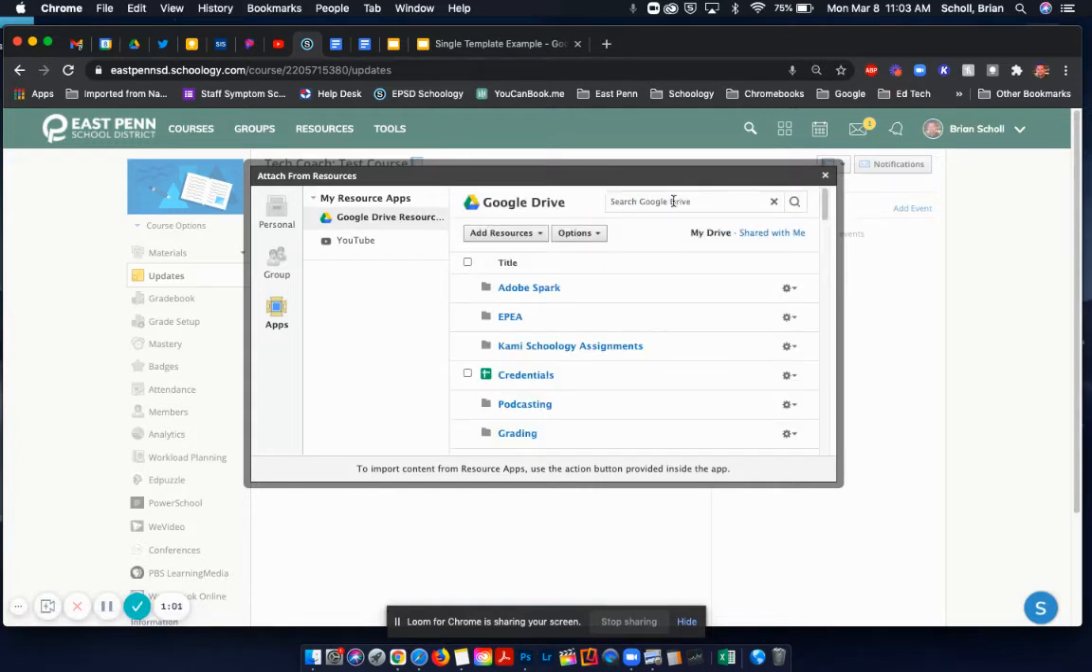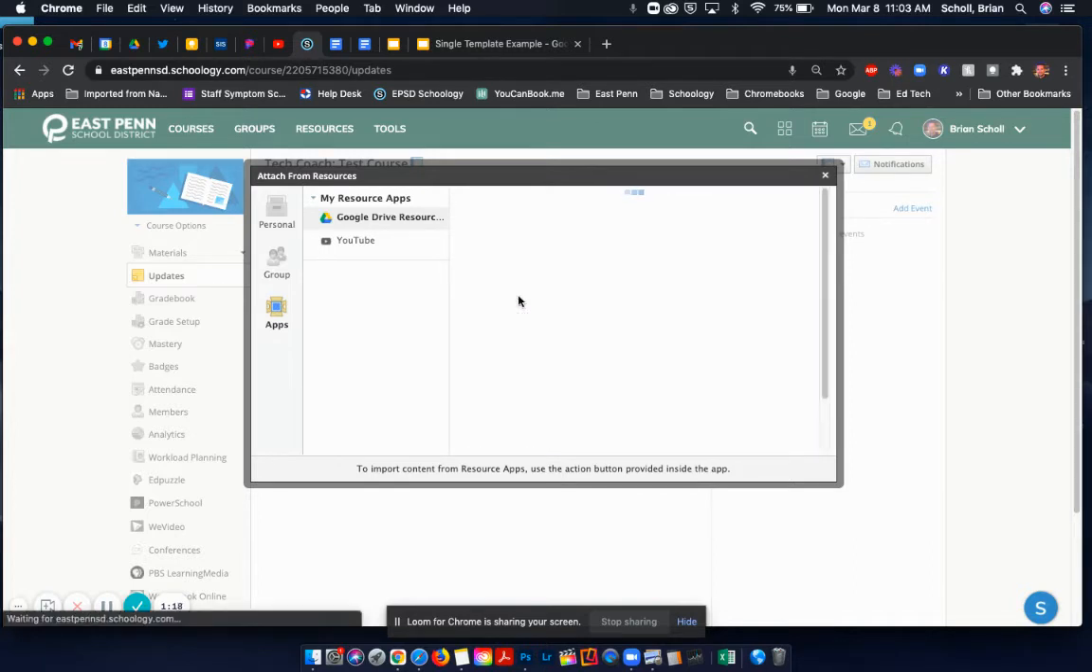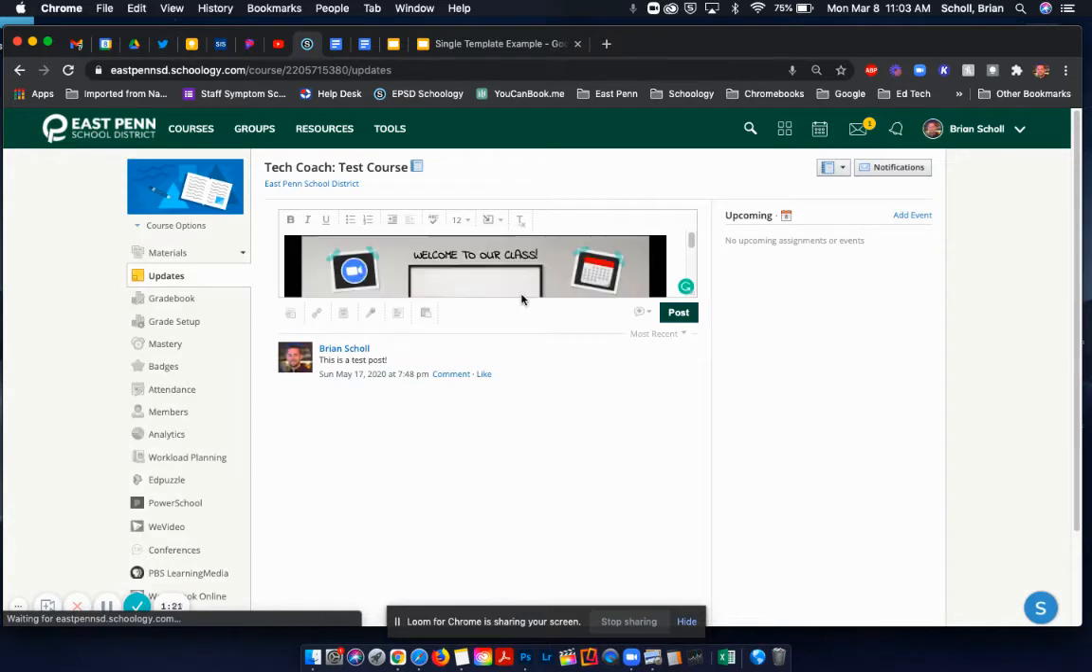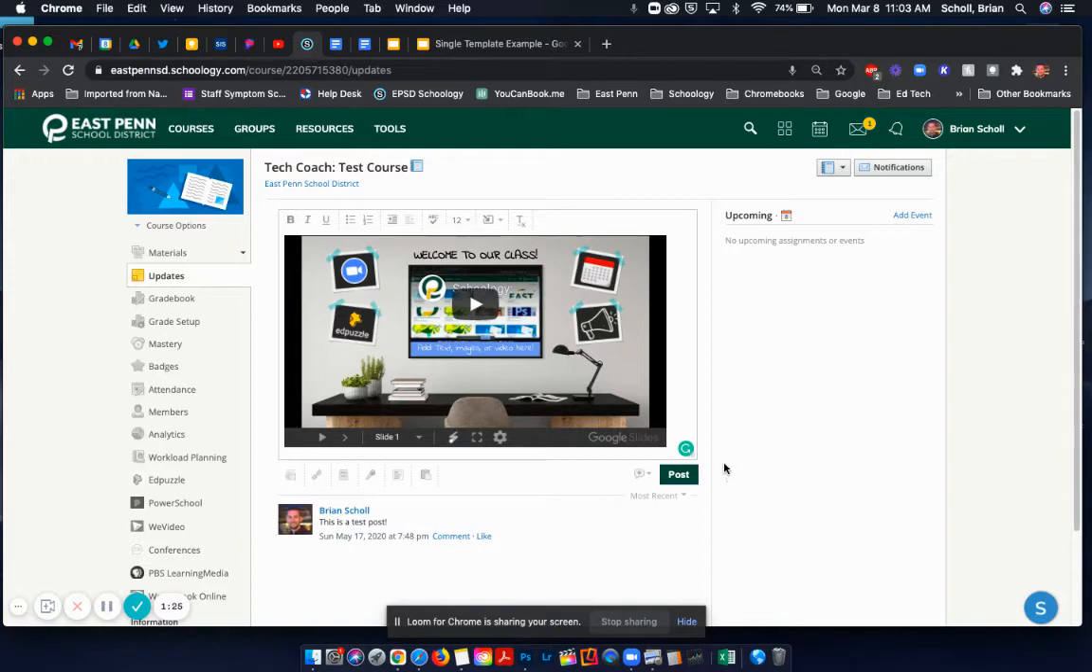And then all you need to do is find the Google slide that you want to embed. So I'm just going to search for mine. Mine is called single template example. You click the checkbox next to it, import, and then you want to make sure you click the last one that says import embed. Once you click on import embed, and I can expand this, you are going to see that it is going to be part of our announcements.